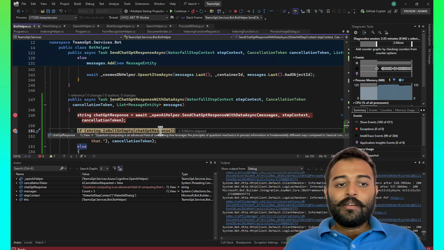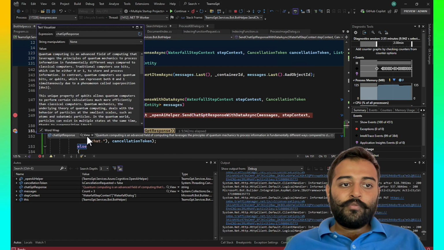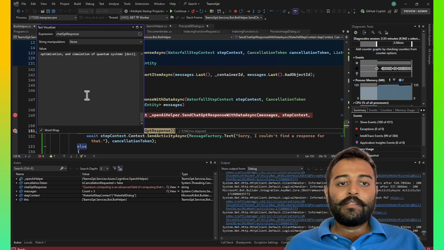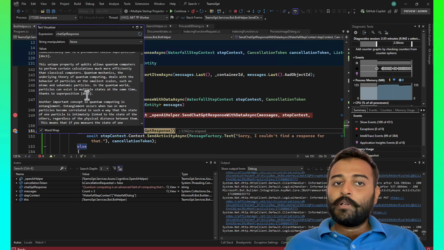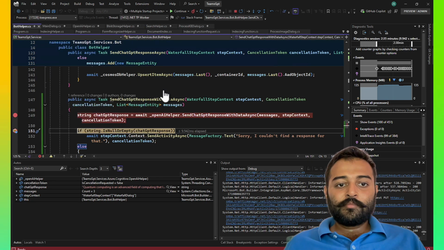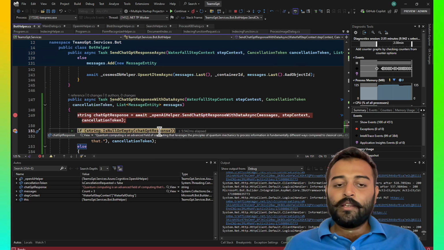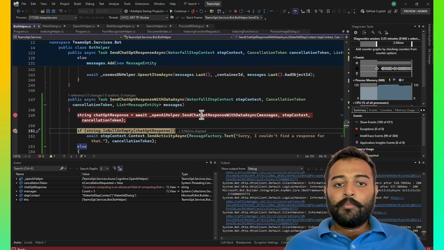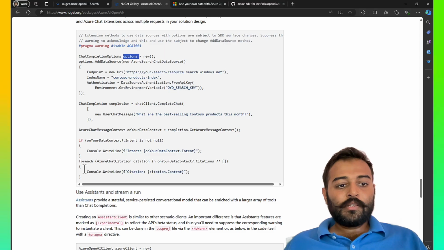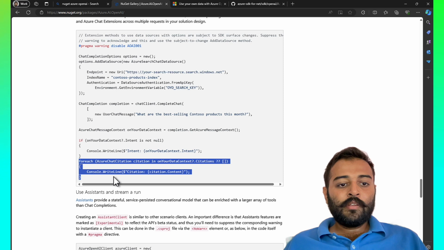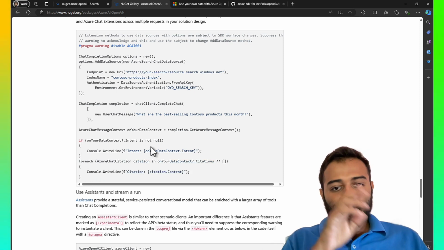Perfect. In this video, we are not going to implement the citation, but yes, you can do that. If you need any help, you can always connect with me on how to retrieve those citations. Let me show you. This is the one. Azure chat citation and citations. So this is the property, and you need a for each loop to get the citation. Okay, so that's all. Thanks everyone.